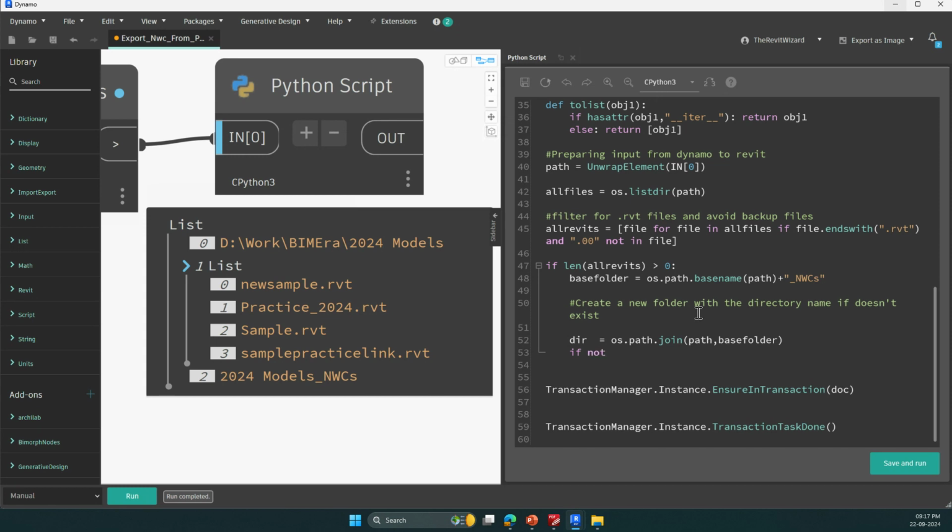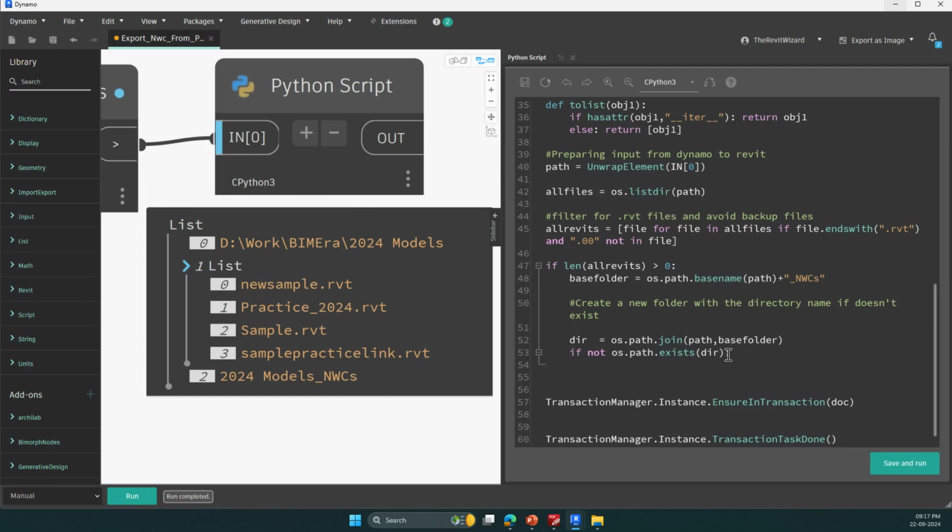If not what? os.path.exists. If it doesn't exist, what is the path I'm talking about that does not exist? This path that I created, right? If it does not exist, then only I wish to have my function run, or I wish to complete the operation.